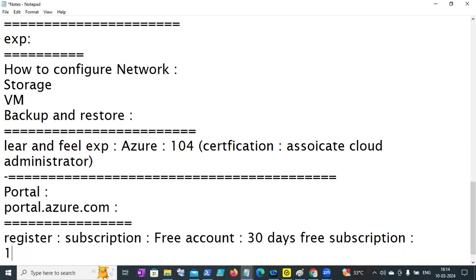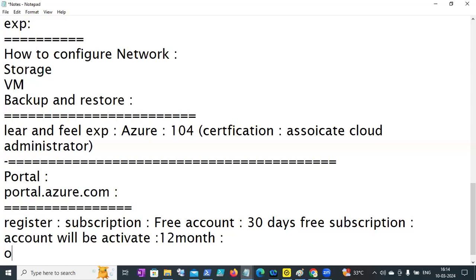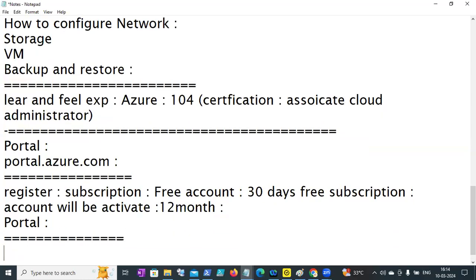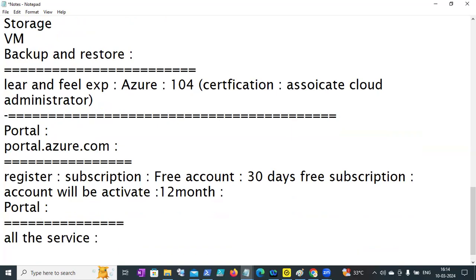and then your account will be active for up to 1 year, 12 months, right? Once you open the portal, you will see all the services. We will be talking about how to create a VM and configure the VM.